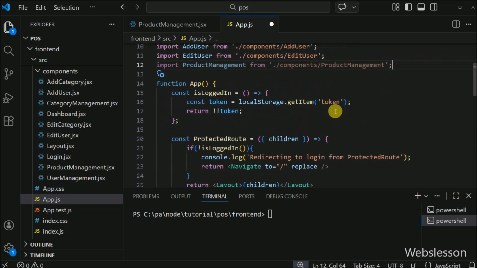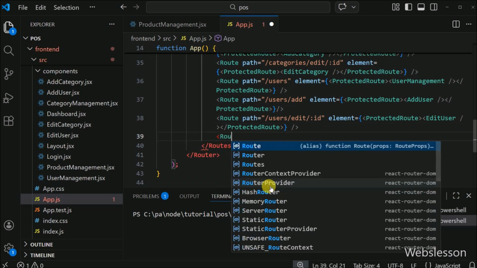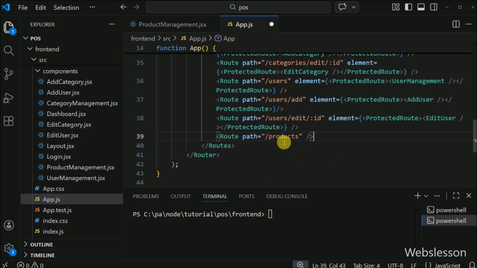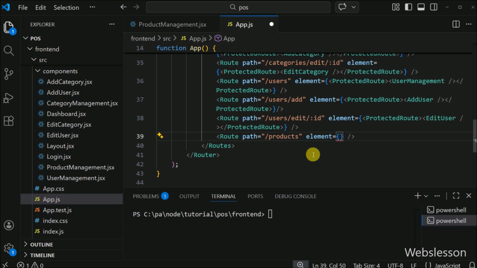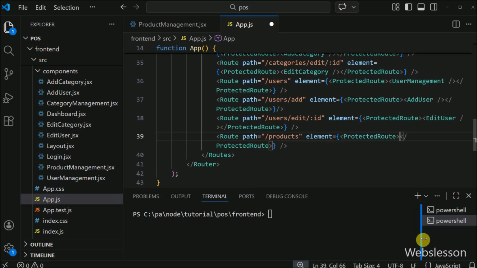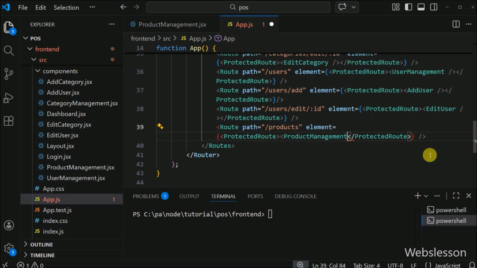After importing the component, now we have gone into the Routes component, and under this, we have to create a new Route component with the path attribute equal to /products URL, on which the product management component loads in the browser. After this, we have to write the element attribute equal to open and close brackets, and between this, we have to write open and close product route component, and between this component, we have to write the product management component name. So here, we have defined the product route to access this product management component, so only admin can access this component.